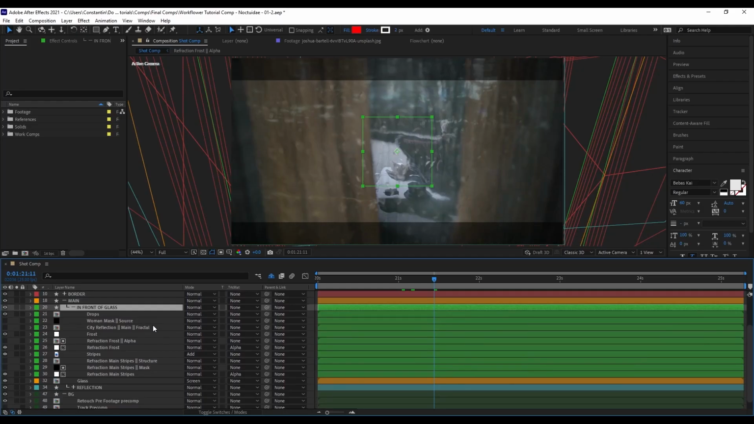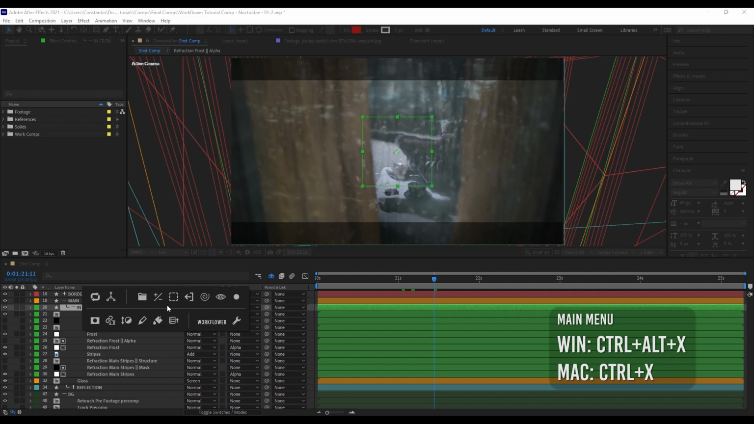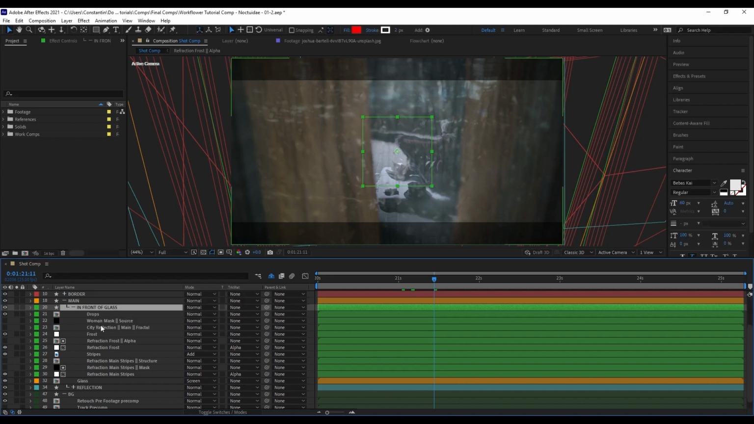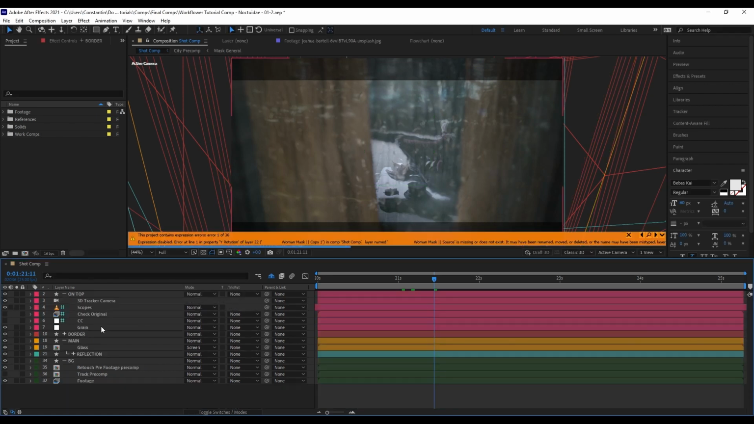Also, you can just delete a group. So just come up with the menu and then you have to hold on Alt and you'll get this delete layer clone group function, which also has some extra functions I'll get into in later tutorials. So yeah, just delete it, and now it is being deleted.